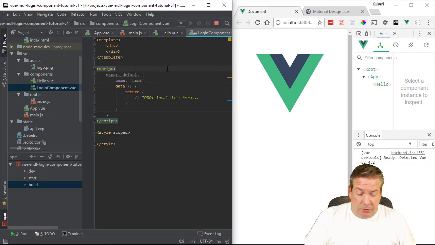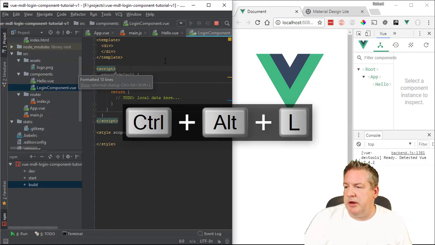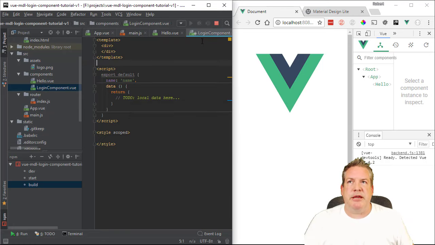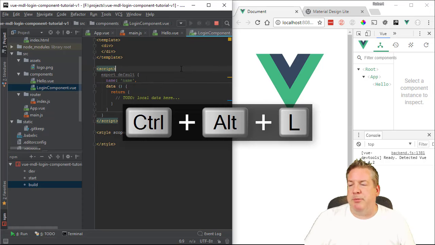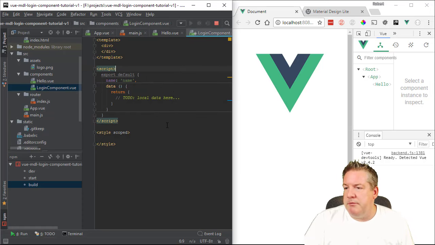It's currently using the wrong indentations, because I think when it was set up, it was using 4-space indentations, and ESLint wants 2-space indentations. So I just hit Control-Alt-L on my keyboard, and that reformats my code so that it follows whatever I've set it up to follow, which is the 2-space indentation system. Okay, so now that we have our template set up for our login component, let's go ahead and change the name of it to login component.